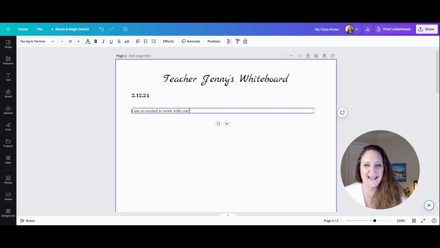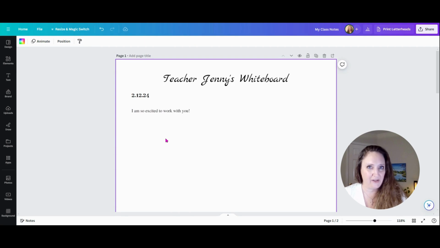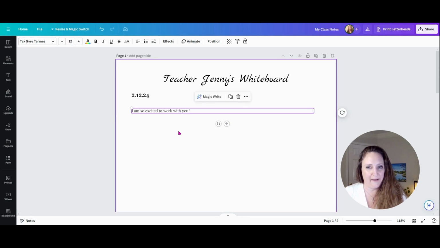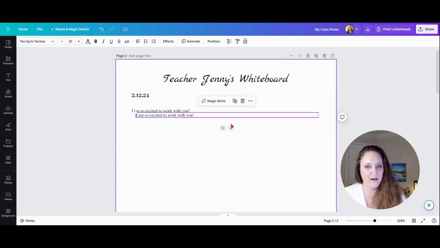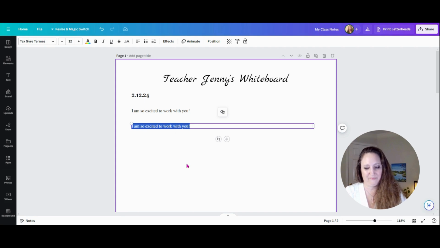Now, let's say I typed this, but tomorrow I want to type something else. An easy way to do that is just to duplicate this part. So I can click here and hit Control C, Control V on my keyboard. Then I have to move this down and type something else.